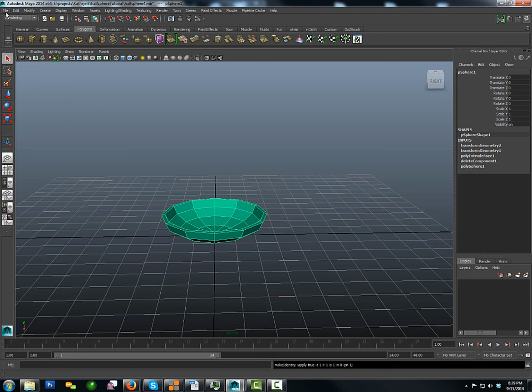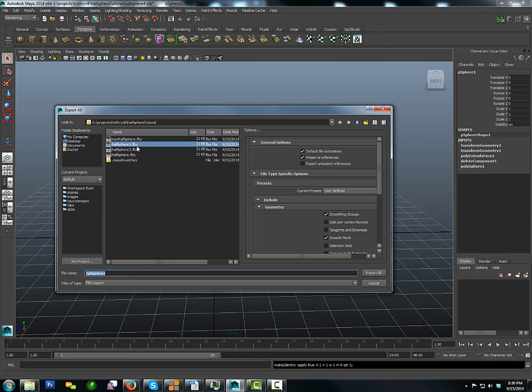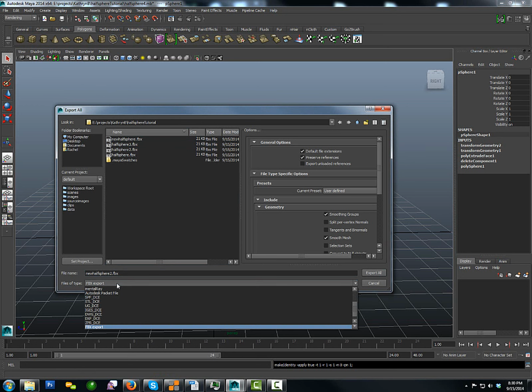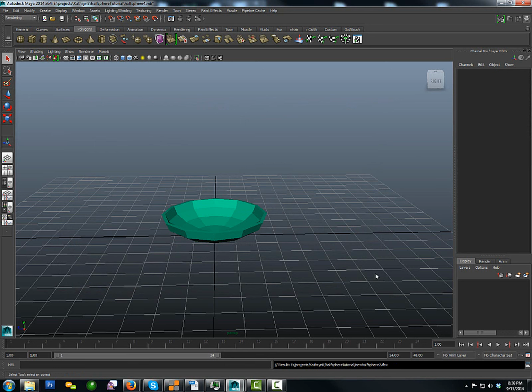Now let's export our bowl to an FBX file. Go to File, Export All. Let's call it New HalfSphere 2. And just make sure file of type is, again, FBX. If it's not, click and drag down to FBX Export and hit Export All. Now we've exported our bowl.